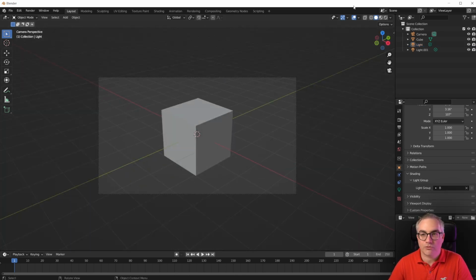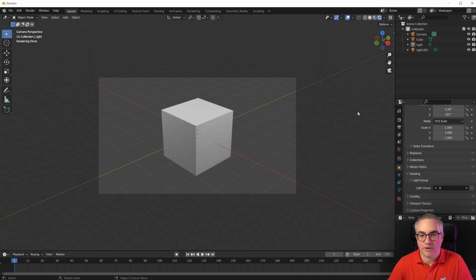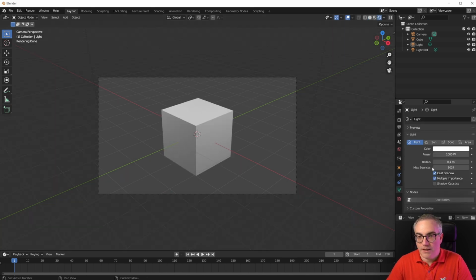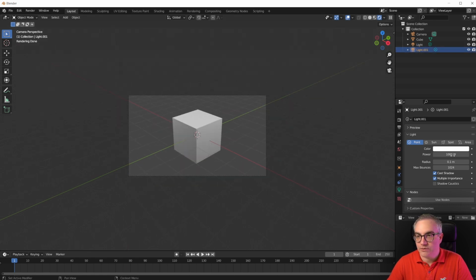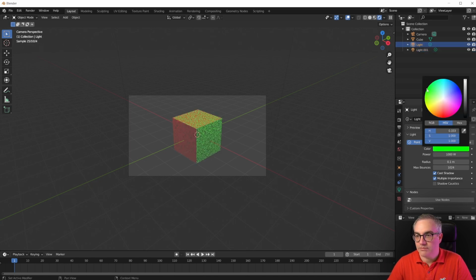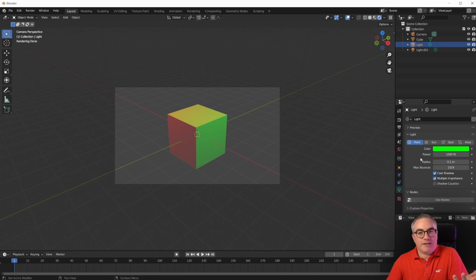Now if I look through the camera and switch this over to rendered view, we should probably give our left light source a red tint, and then this one we can give a green tint. We're basically done with the setup. All we have to do now is render this out, and we can find the light groups in the compositor. So let me just hit F12 and give this a quick render.